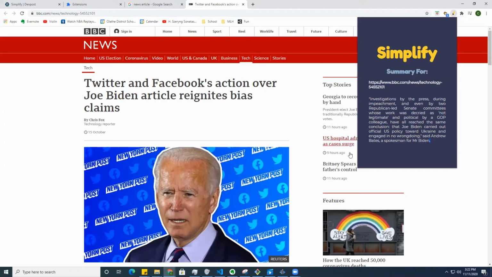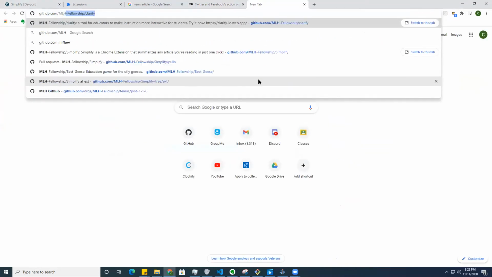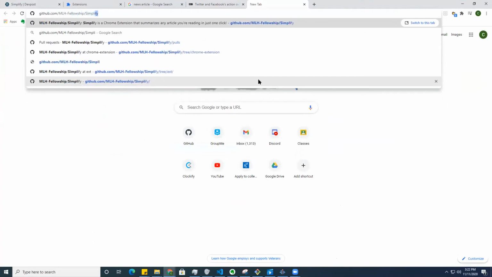You can find this project on GitHub. So you can find it at github.com/MLHfellowship/simplify.